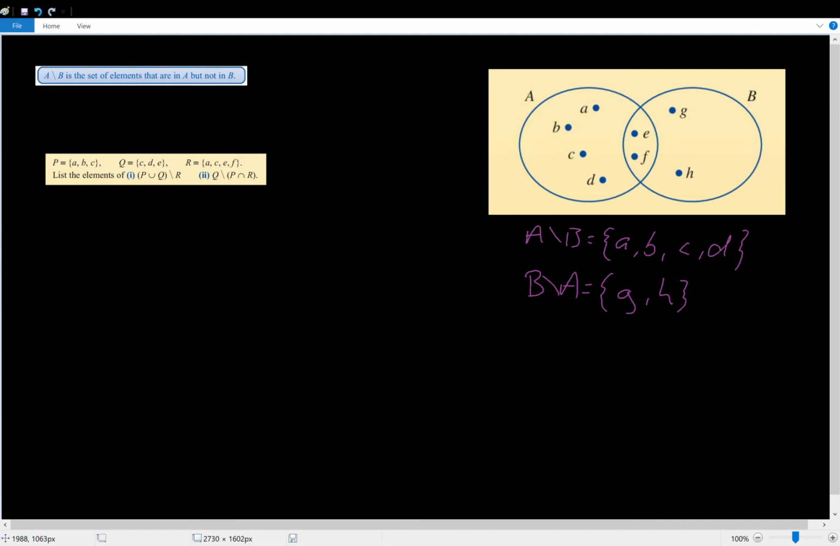So let's take a look at another example over here on the left where we've got P is the set ABC, Q is the set CDE, and R is the set ACEF. We've got two questions to go with it. One, we've got to list the elements of P union Q less R and Q less P intersection R. What might be easiest to do at this point will be to list P union Q first.